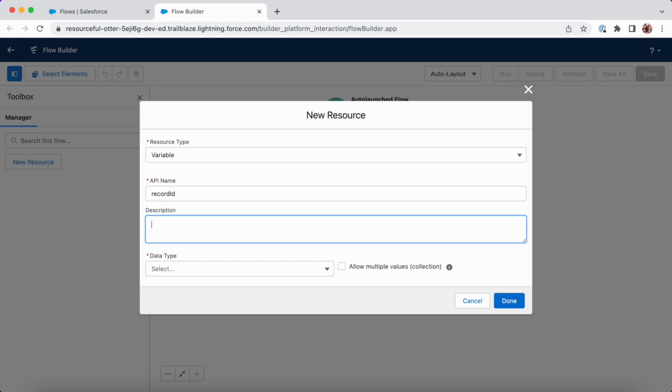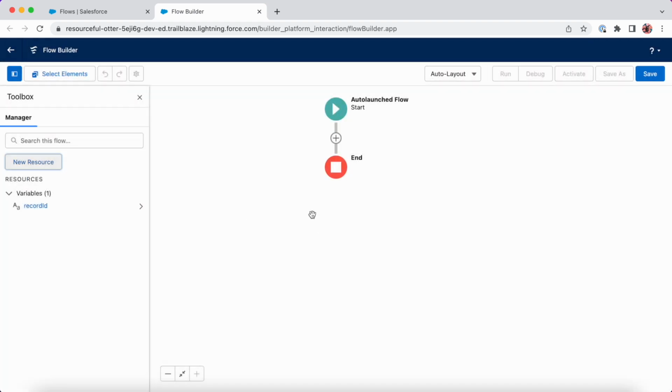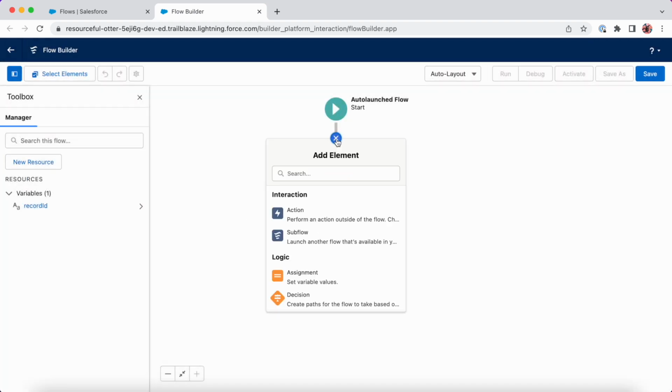We'll give a description: opportunity ID passed by the scheduled flow. Data type is going to be text. And most importantly, availability outside the flow. We want it to be available for input, or nothing will be able to actually populate this variable. So hit done.